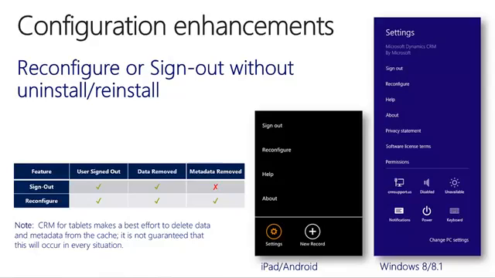If you use the reconfigure option, it'll perform the same actions as sign out, but the metadata is also removed. When you reconfigure, you'll be taken to the welcome screen where you can choose to enter a different CRM URL. You can use the existing URL to sign in as another user in the same organization, or change the URL to sign into a completely different organization. This can be helpful when switching between a test organization and production, or for demonstration purposes.